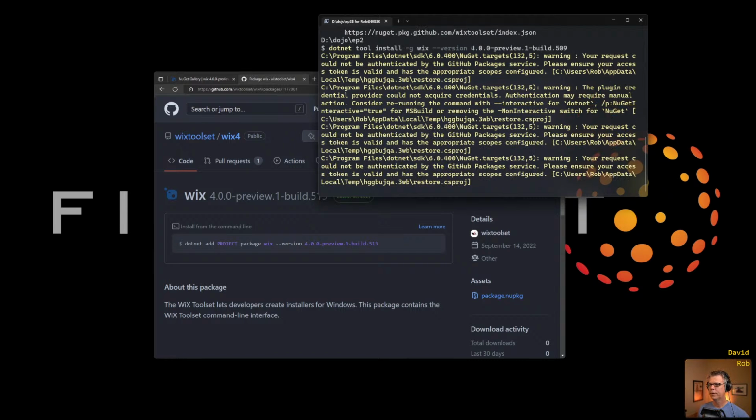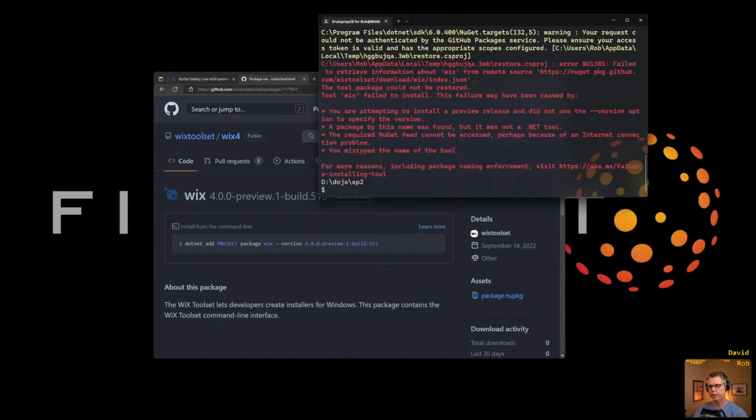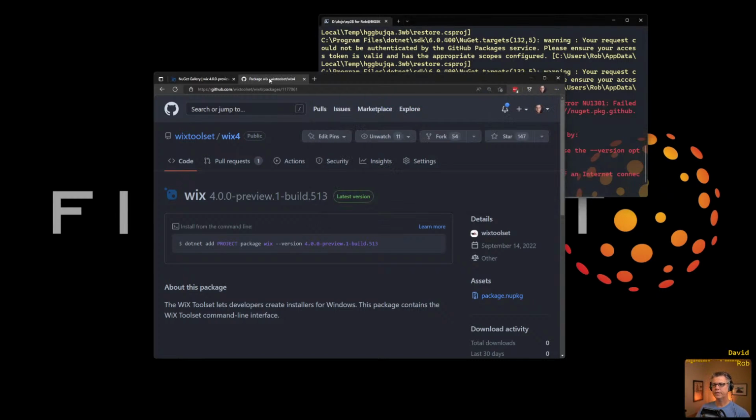Now the second problem. And I want to walk through these katas just one step at a time to remind us what the issues were. And if you look up here in the yellow, it's saying your request could not be authenticated by a GitHub package service. GitHub has decided to protect all of their access to the NuGet feeds that they provide off of GitHub behind a password. You have to log in to be able to download from here.